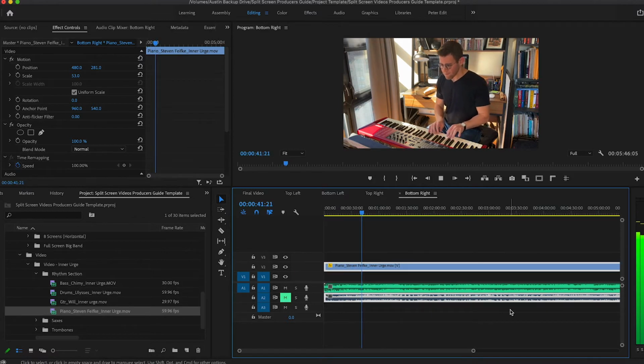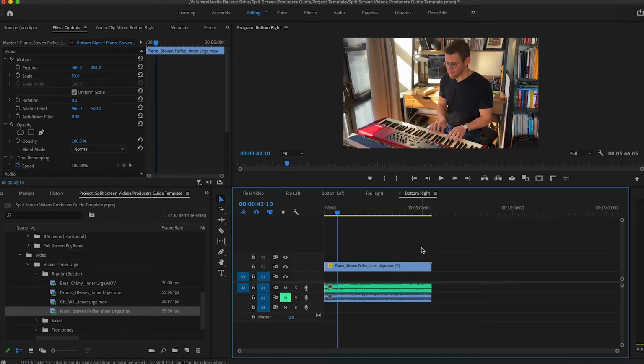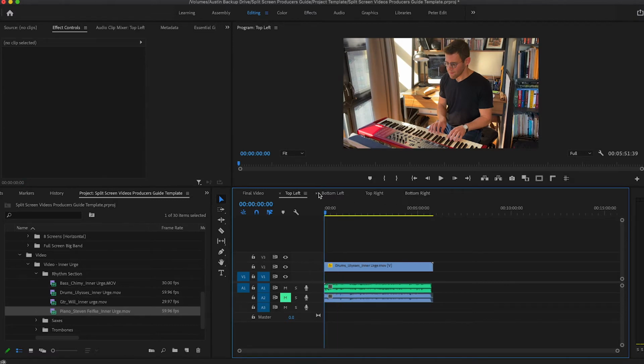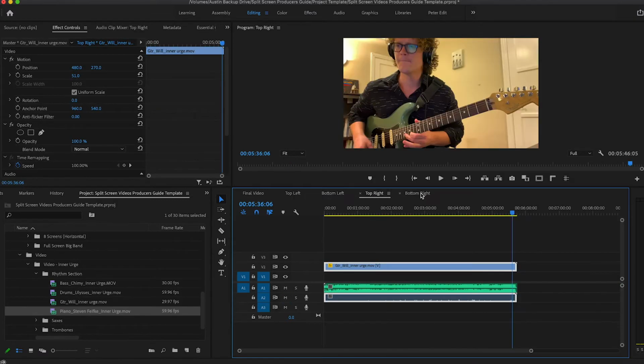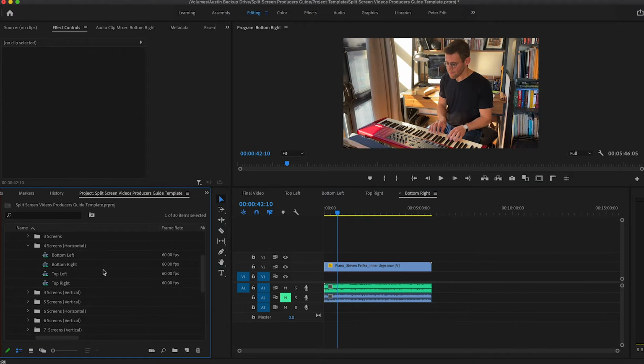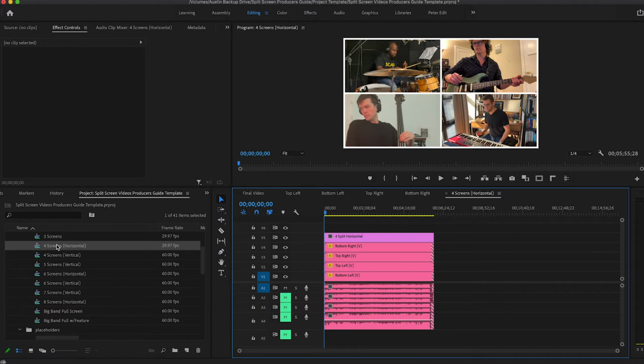So here are all of our placeholder sequences, and this is where the magic happens. So we're going to go into our nested sections, and since we were doing 4 screens horizontal, we're going to double click to open that up, and boom, there you have it. All 4 screens are loaded in. As you can see in our audio down here, we're also 100% lined up as well.